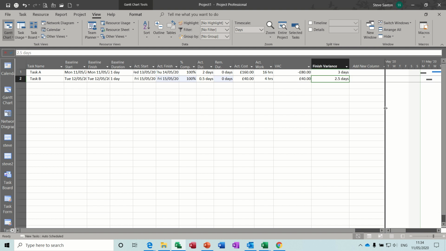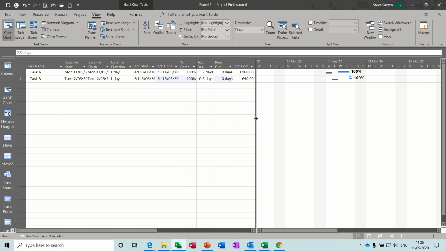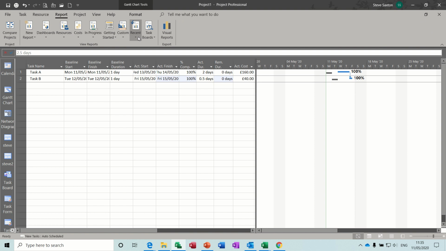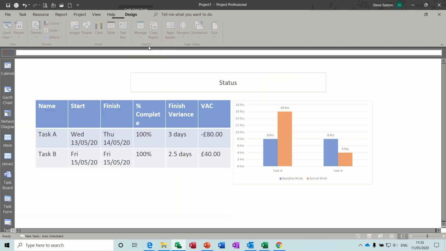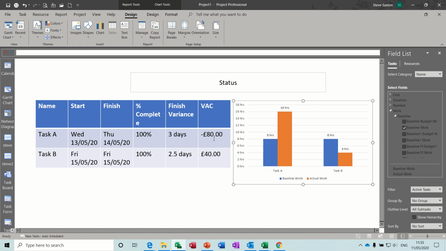Now all of this is great, and you've got to keep doing this for all your tasks. The information that you look at is something that you need to keep your head around and make sure you understand what's going on. Part of project tools are reports. If I click on reports and have a quick look, I've already created a report called status, and this one is now reflecting table information, 3 days, 2.5 days, and baseline work against actual work. You can see it there, but it's not showing you any duration slippages on there.